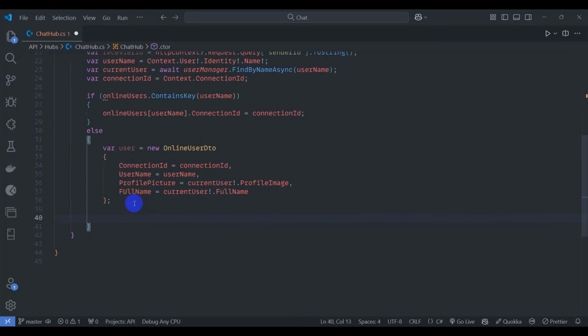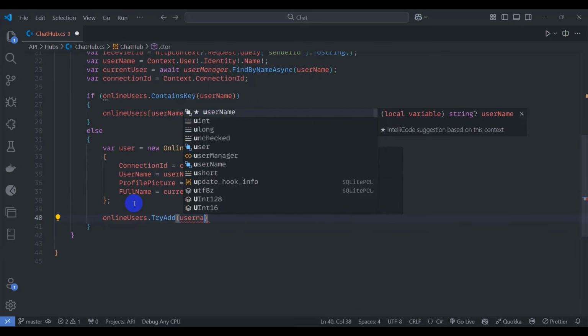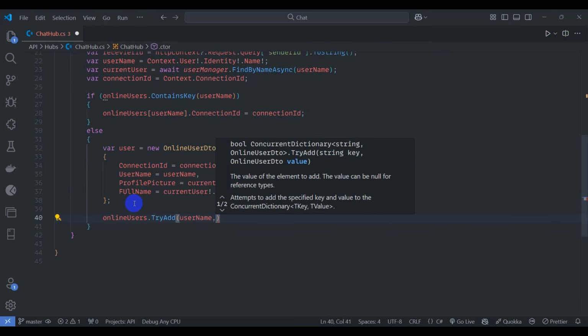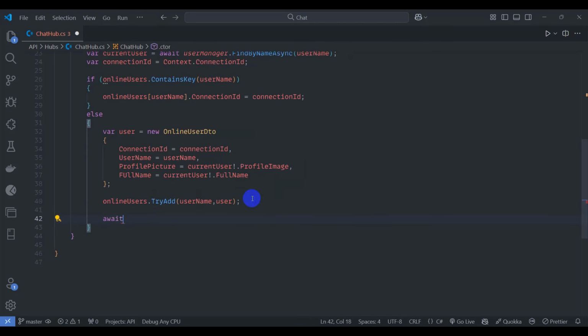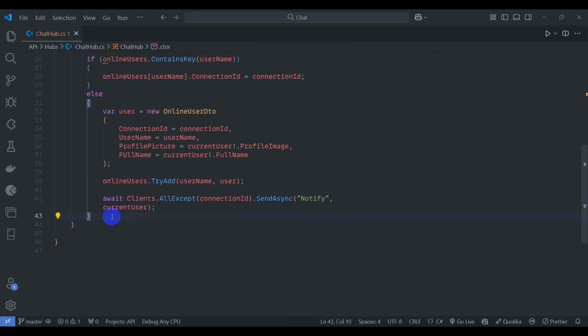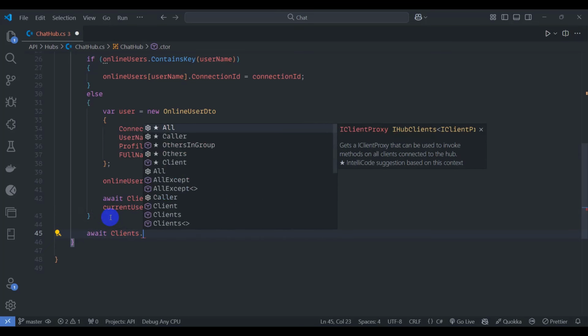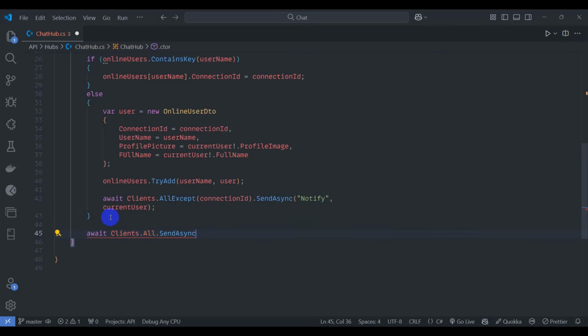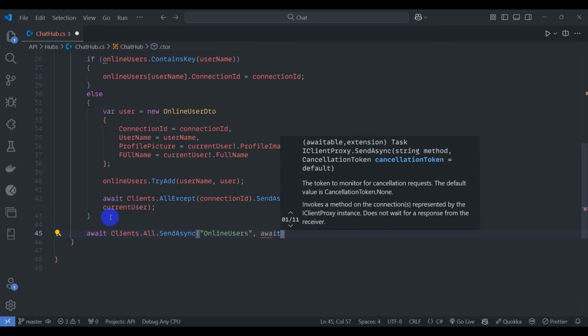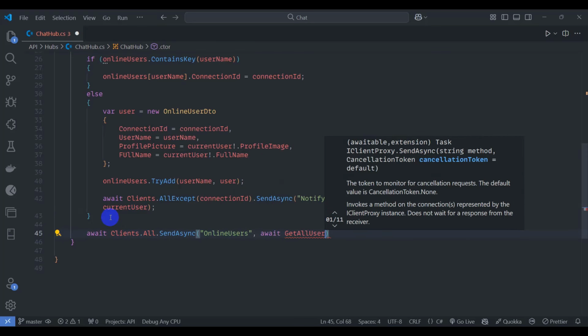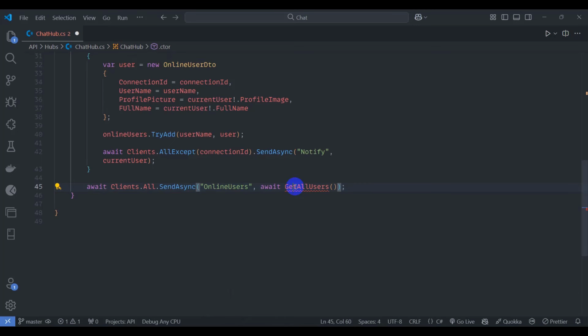dot full name. Now let's add online users. Let's try it. Username and current user, and await clients dot client connection ID dot send async, pass here notify and current user, and here let's await and clients dot all dot send async online users, and await get all users. Let's create get all users method.